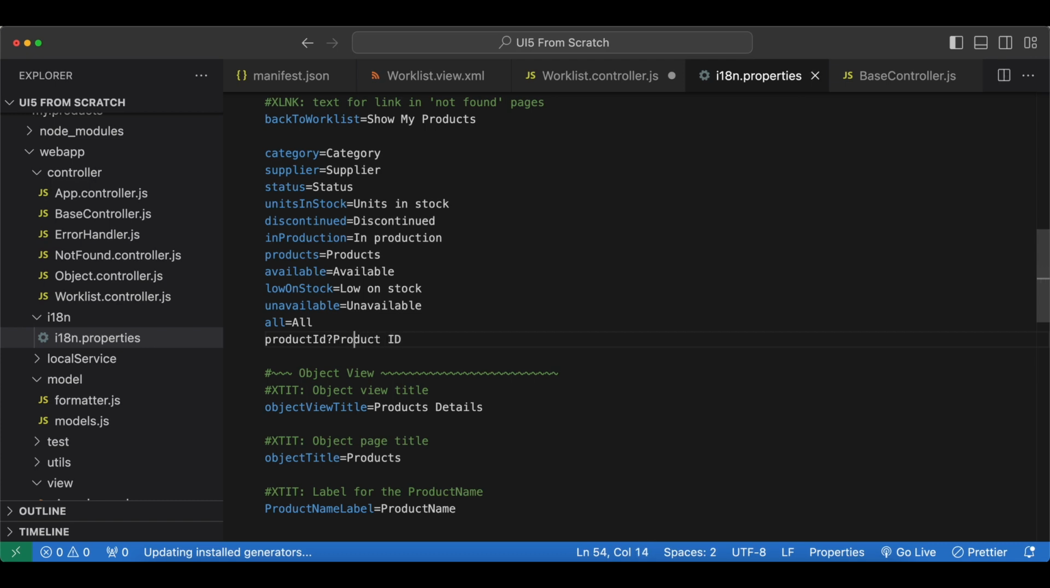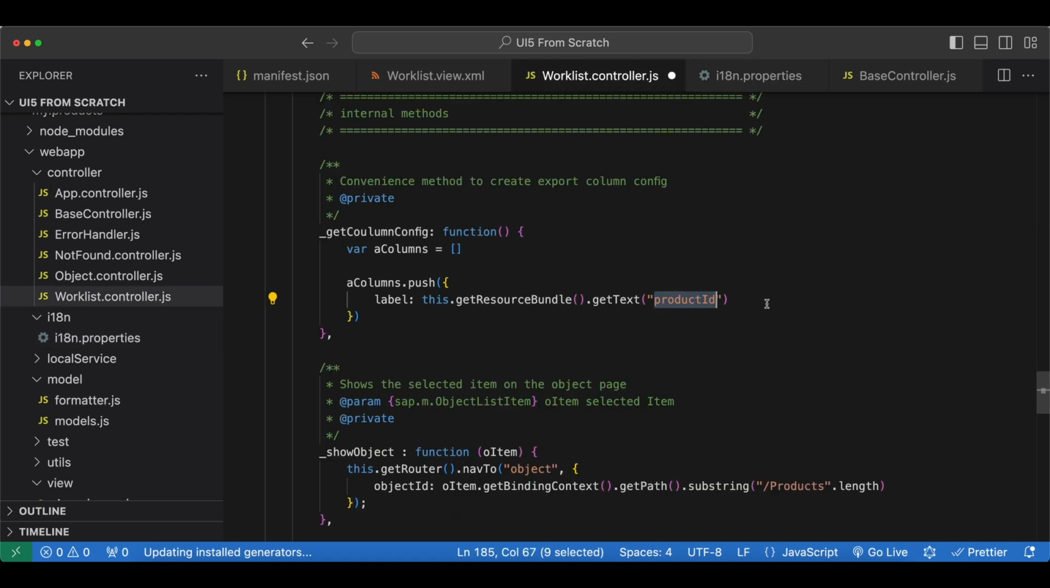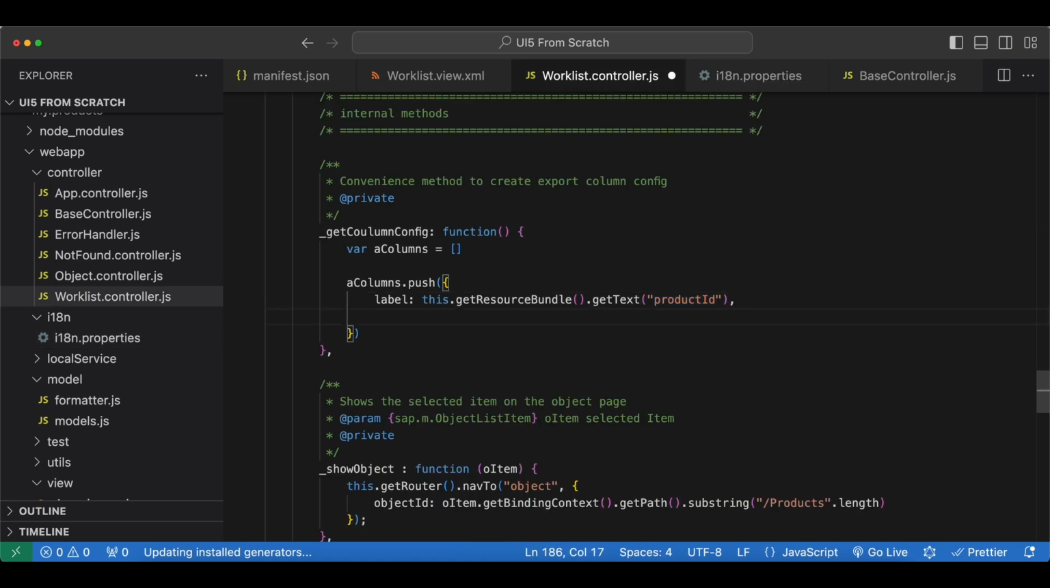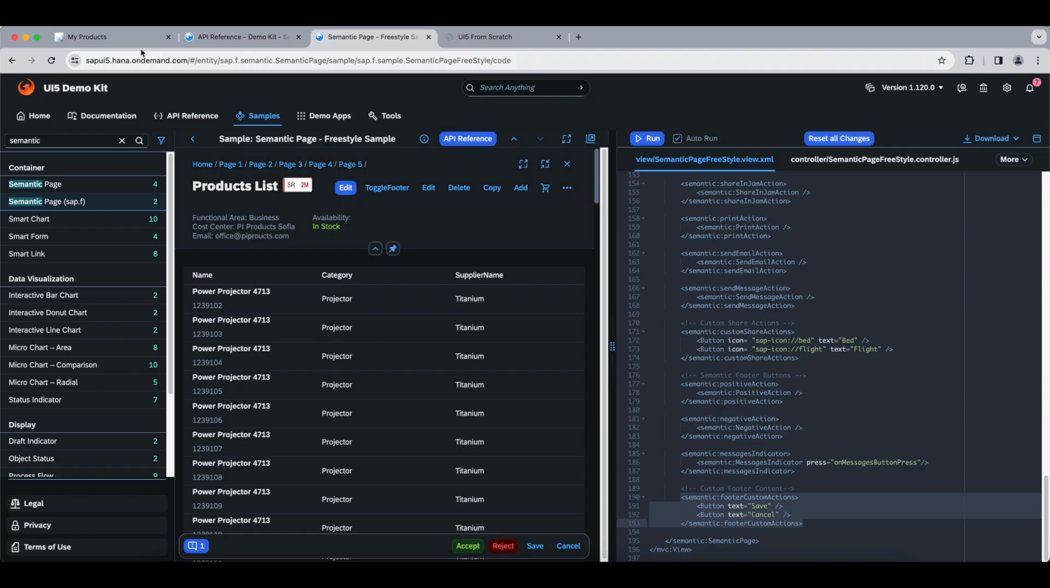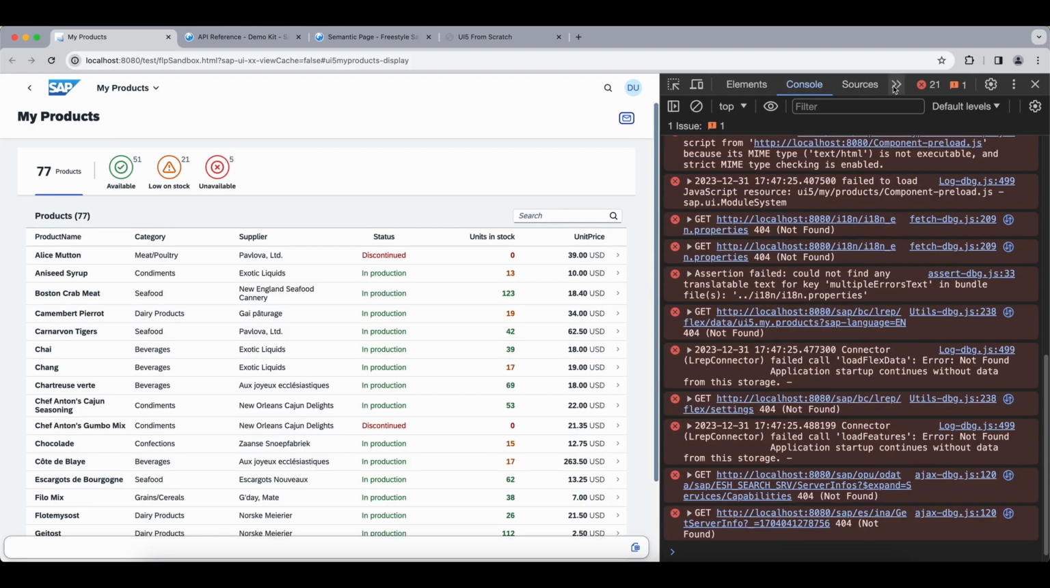ID should be an equal, and then we need the name of the property that the value will come from. We can check it from the metadata of our data, but I already know it's named product ID, so I will just type it in. And lastly, we need a type, which is a number. Let's actually go ahead and double check if that's the case.